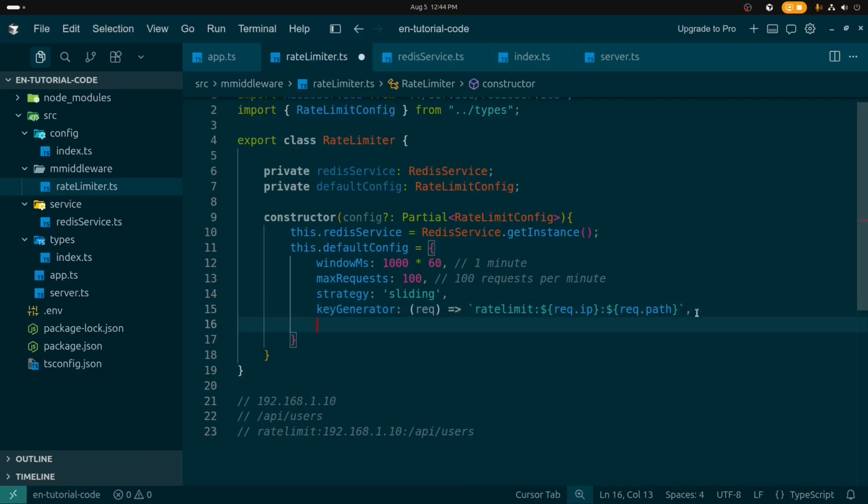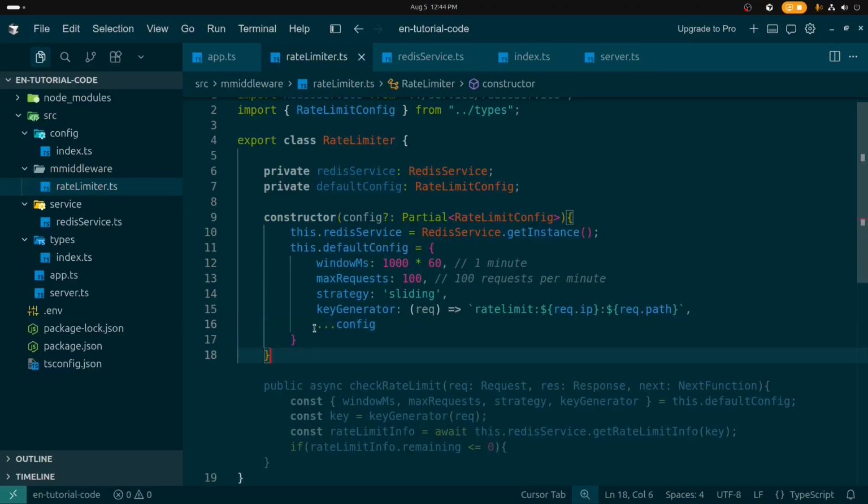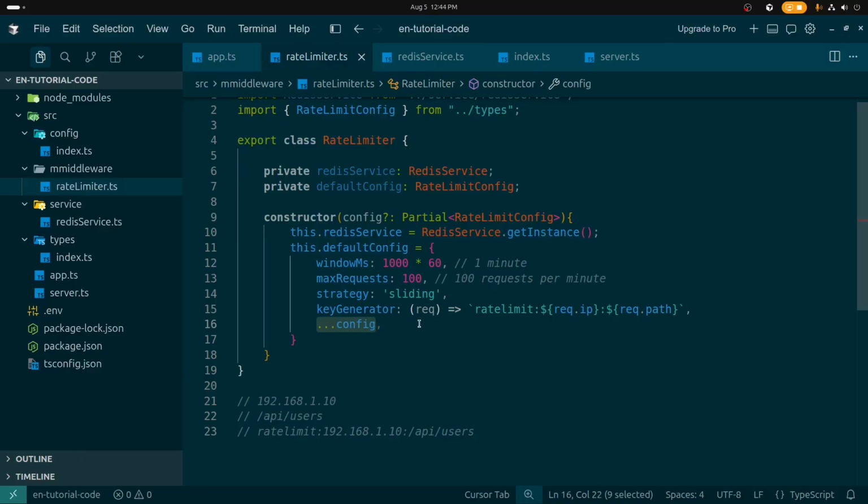Finally, let me write this line, config. Actually, there will be 3 dots, not 2. If we pass our own configuration, it replaces the default. For example, if we create new rate limiter max request 10, now everything stays the same except max request 10 instead of 100. This approach gives us sensible defaults while still allowing complete customization whenever we need it.